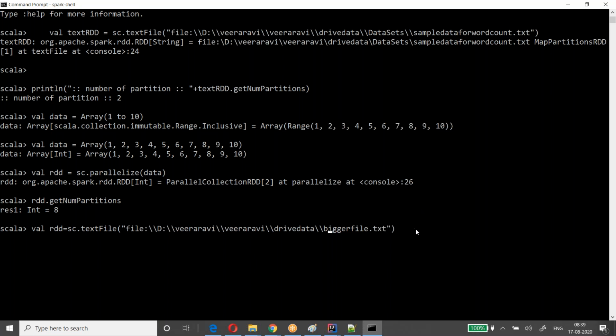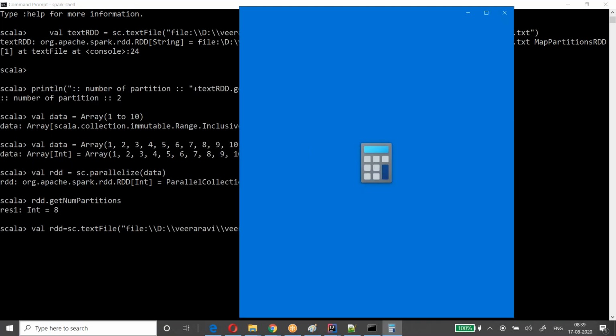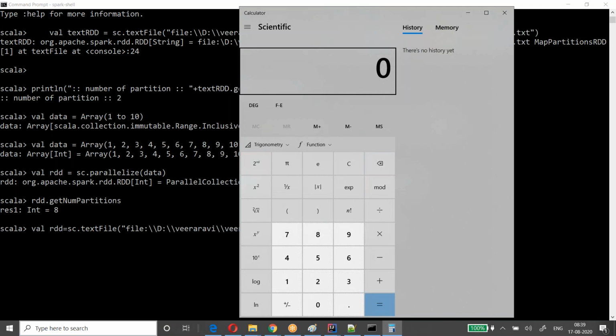Now, as per my calculation, 261 divided by 32 MB, I should get 9 blocks. 8 point something means 9 only, right? There won't be 8 blocks for 8.1. After that, even 1 KB will be a different block. So I should get 9 blocks.